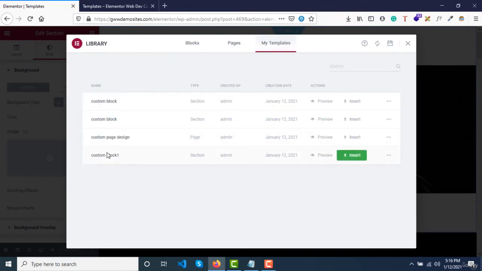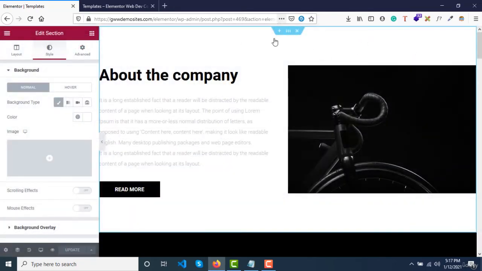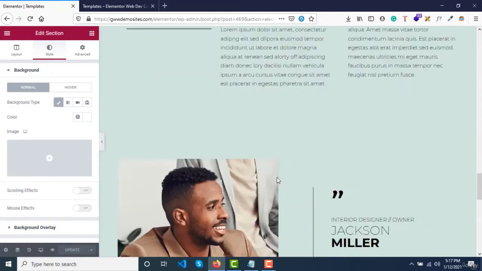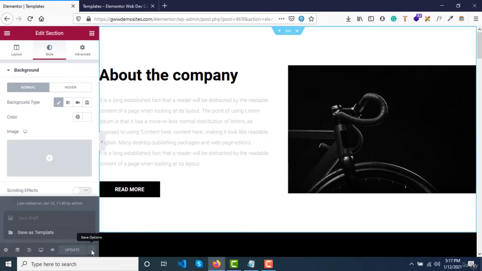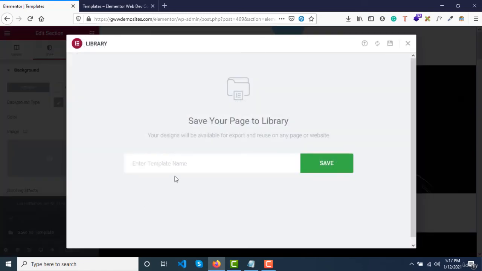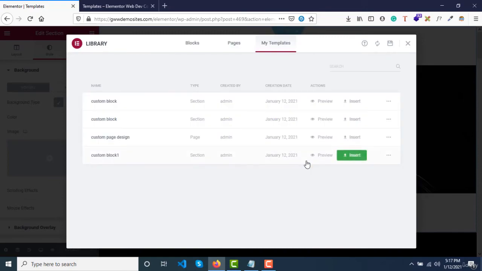Now here this is your block where you have saved the design. Now what if you want to save the entire page? How to do that? If you want to save the complete page, then go here in save options, select and click on save as template. This will save the entire page. And now you can import this just like other templates that are already available.